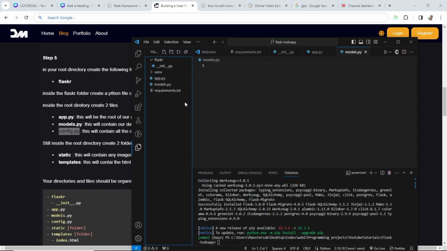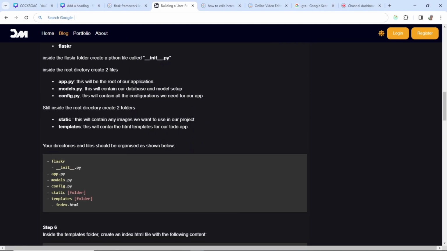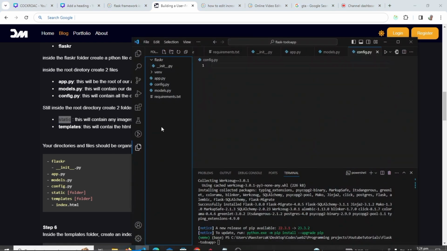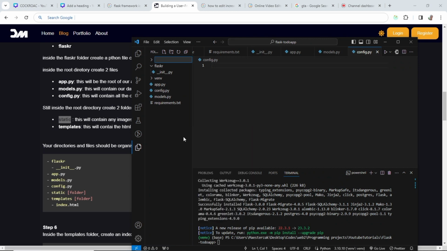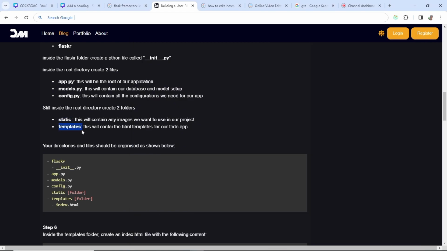So config.py. Now we also still need to create 2 other folders, the static folder and the templates folder. The static folder will be where we are going to house all our static files. When I say static files, I mean our images, our CSS files, our JavaScript files, etc. Anything like images, CSS, JavaScript, you place them inside this folder right here. This is just for us to be able to structure our application properly. So we have the static folder, and then the next one is your templates folder.